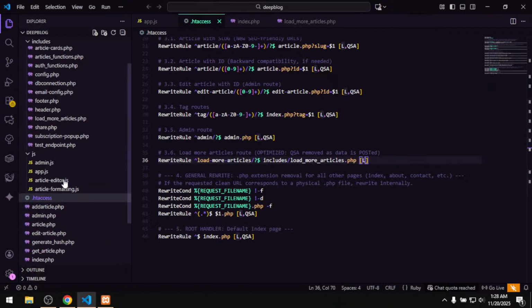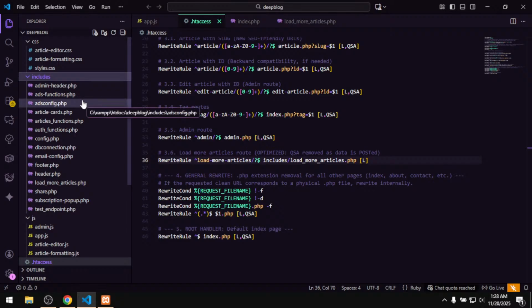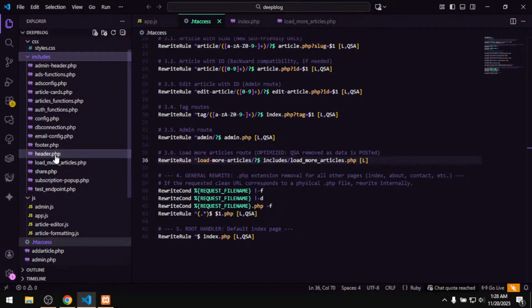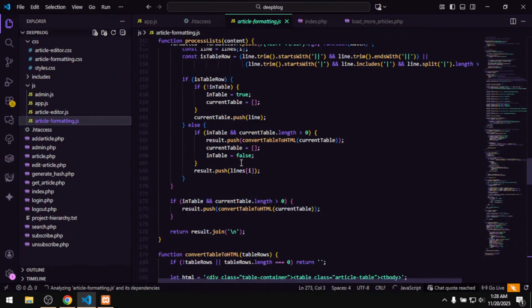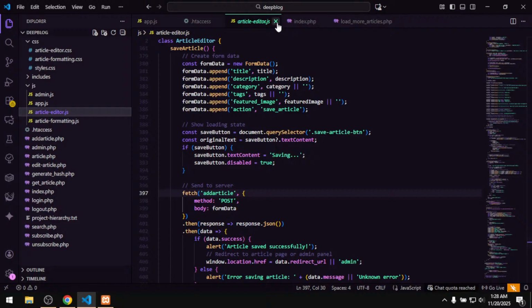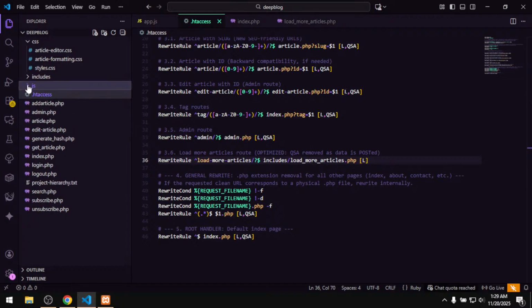And then here you can see I have CSS for article and article formatting CSS. And then here you can see includes, where admin head is a separate file, ads function, ads config, everything is here. And here you can see JavaScript. So I have 4 files: admin JavaScript, application, article editor, and article formatting. Whenever I upload an article, it will show the data in the article, so for that I generated a separate article formatting. Here you can see, it is completely the same as editor.js, where the live preview I showed you earlier is done by this. And it is completely done by DeepSeek, nothing else.